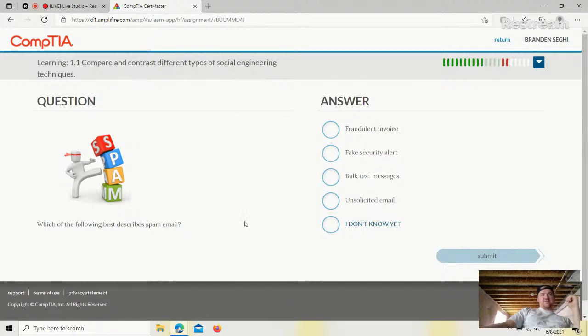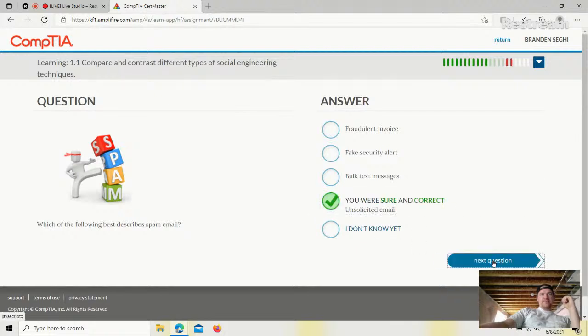Which of the following best describes spam email? I would say unsolicited email.